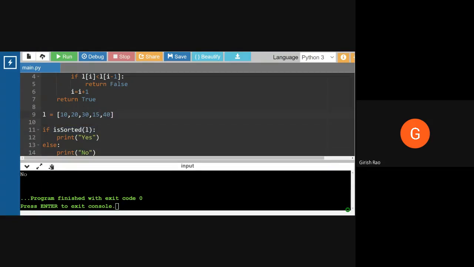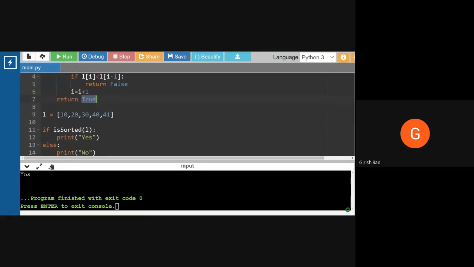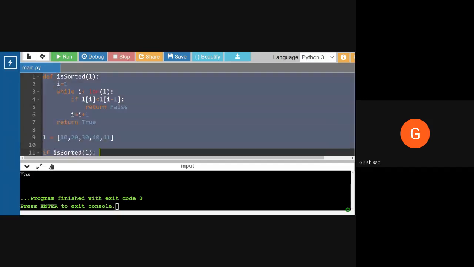Let me change this to 40 and let this be 41. Now let's run it again. When I run it, what happens? All the elements are satisfying the condition. That means it will come out of this particular loop, and what are we returning? We are returning true. So this is true, and it should print yes. This was the solution.